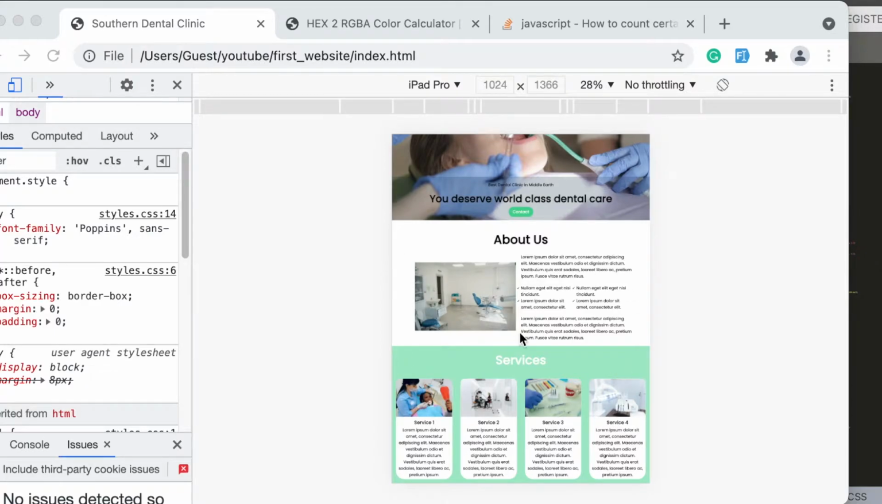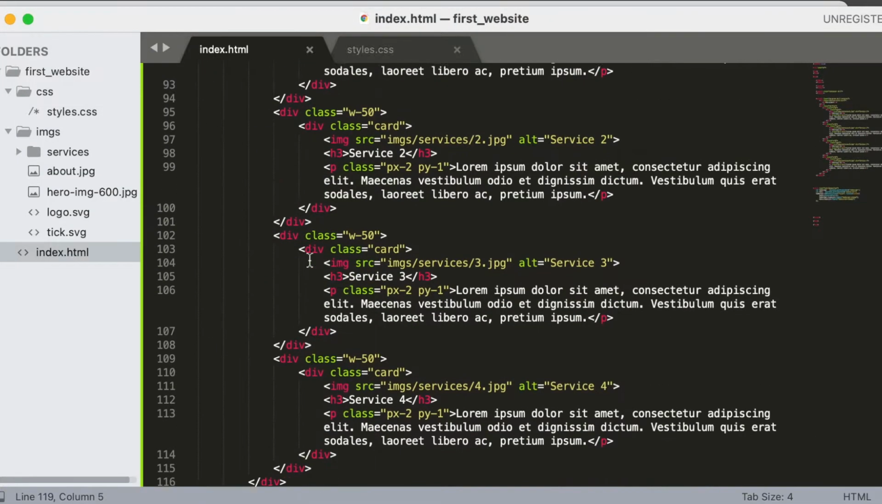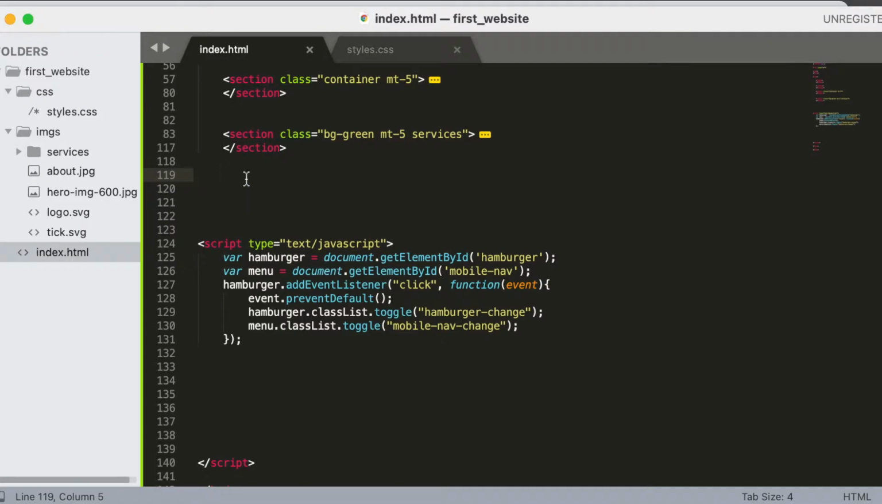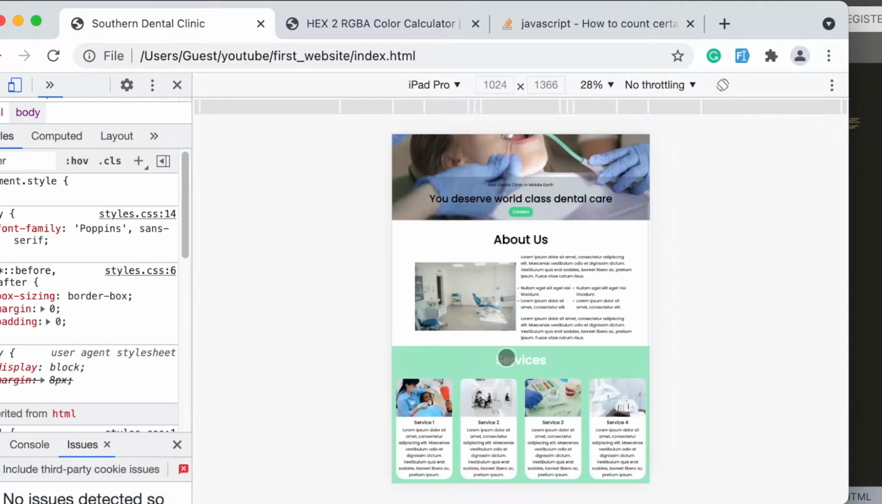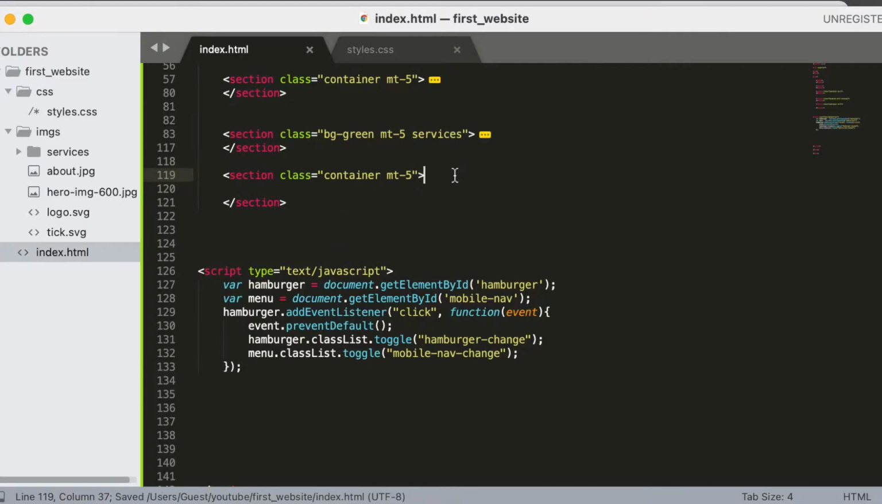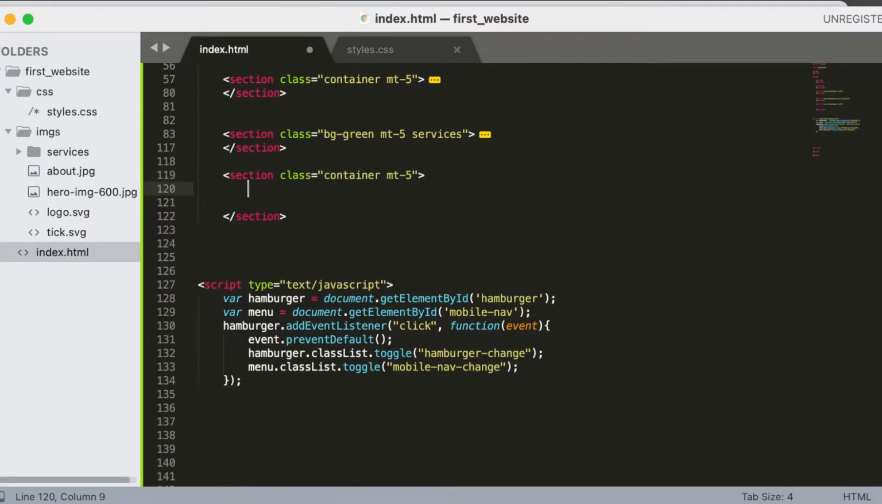Now the next section is going to be of white background. We're going to have a container. It's going to be a bit similar look and feel wise to the about us section. So let's go here, minimize this and create a section. Perfect. We're going to have a standard margin container, margin top of 5.